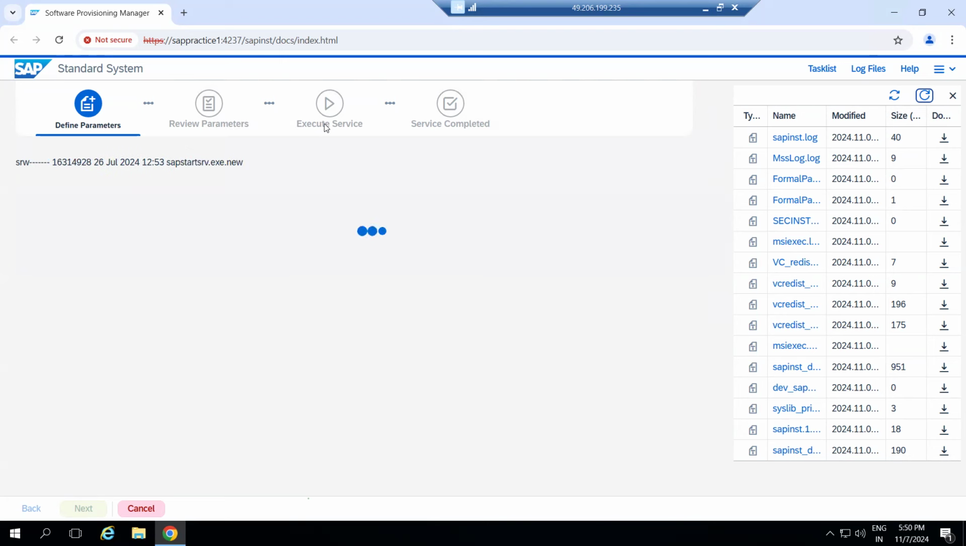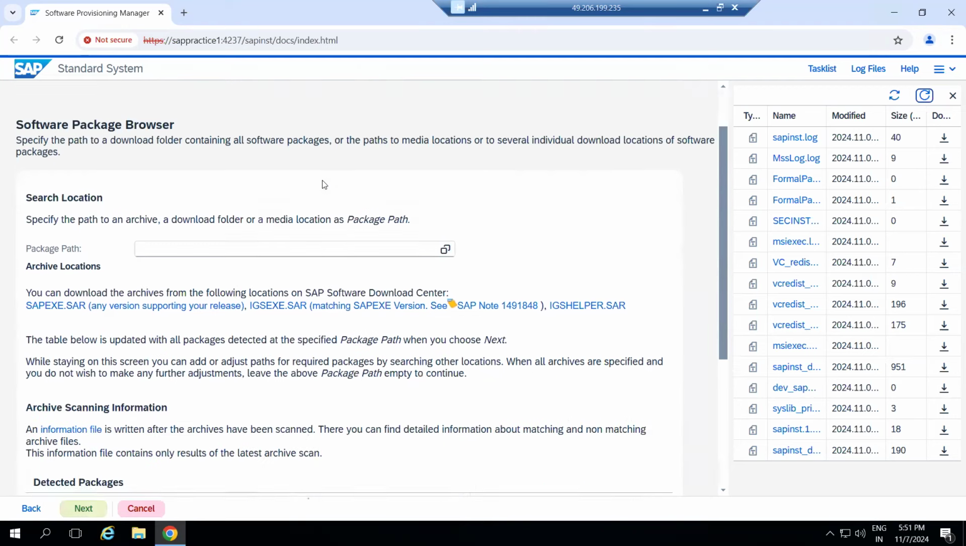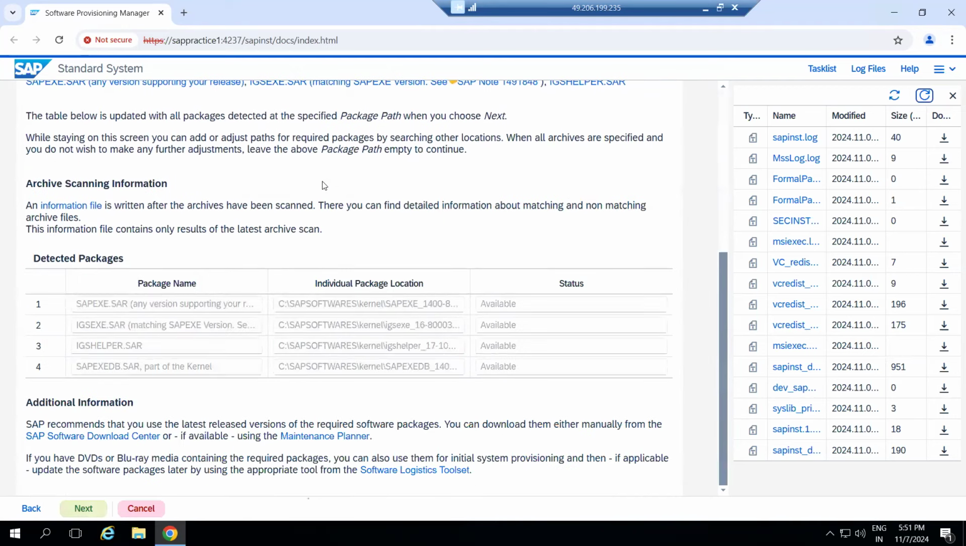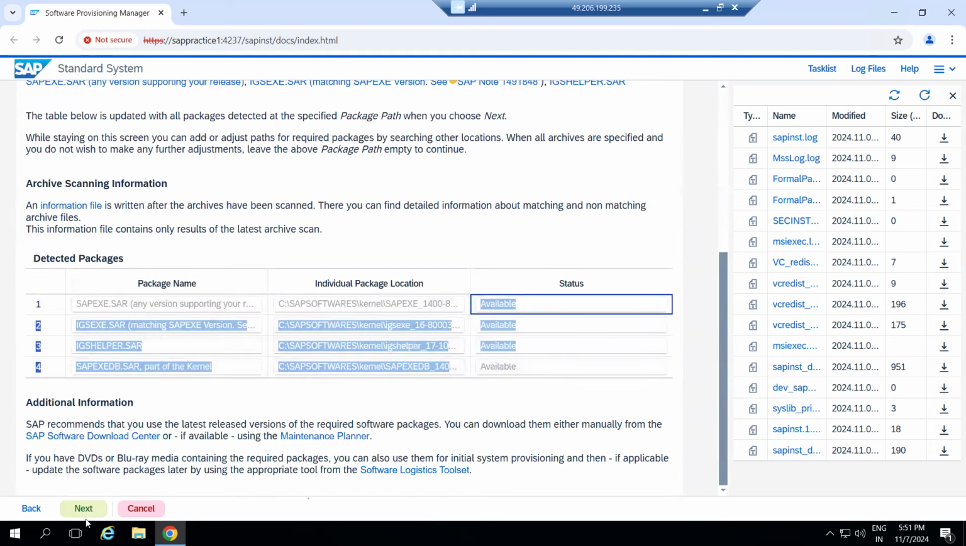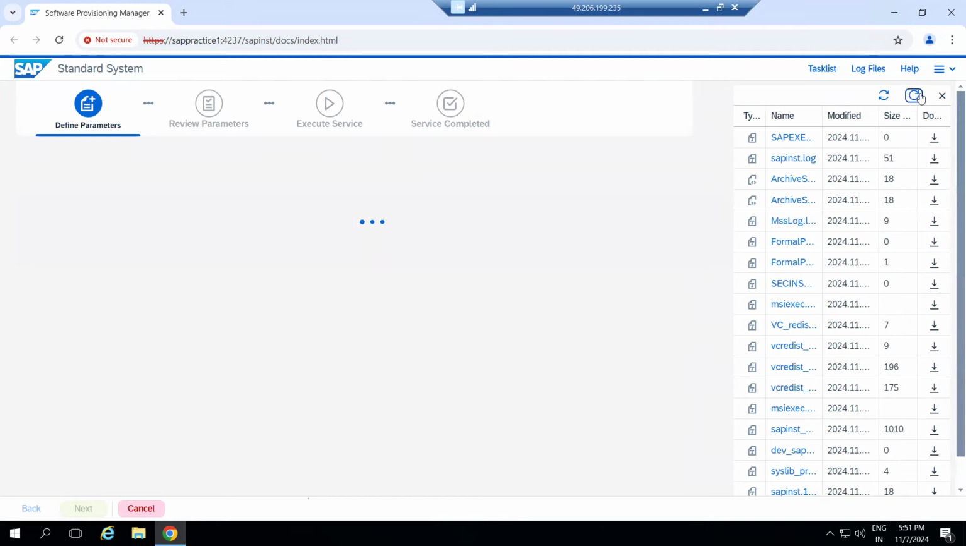When we go for the execute service, the system will take care of it in 4 or 5 hours. Defining all the parameters and giving the inputs will take 1 hour. Then when it goes to the execute service, it will take 4 to 5 hours, and then the SAP installation will be finished. Once everything is available here, click on the next button, and it will go to the next steps.